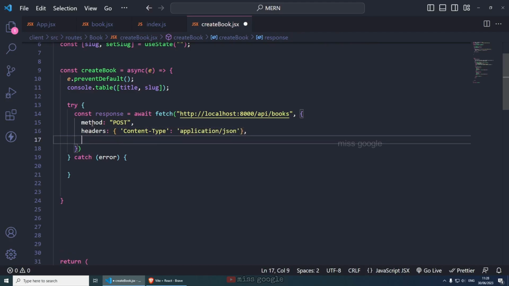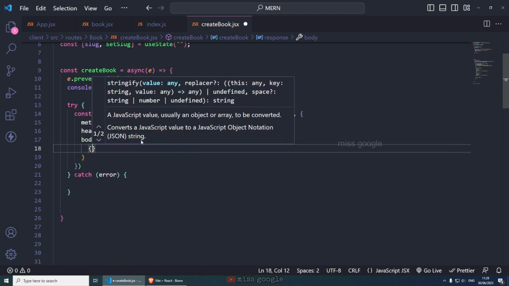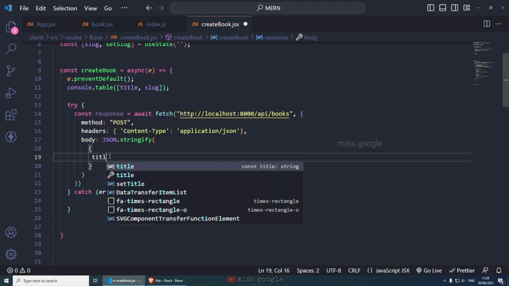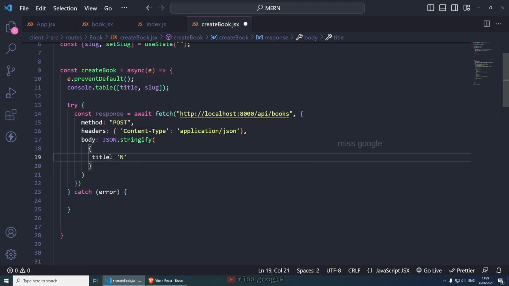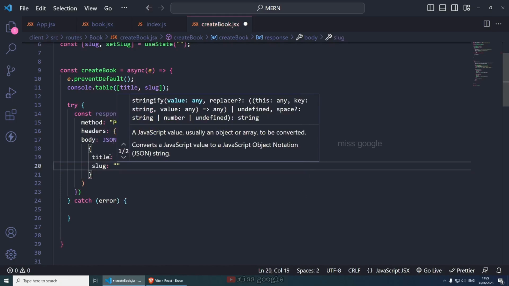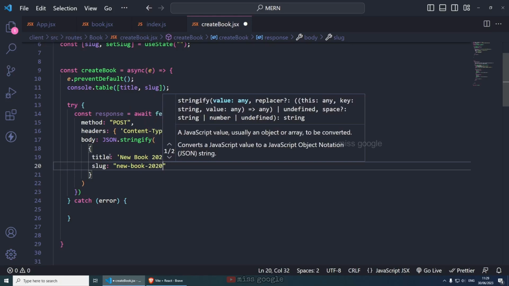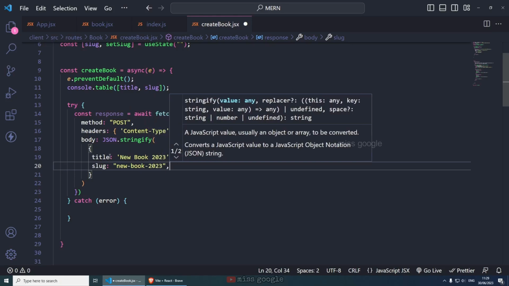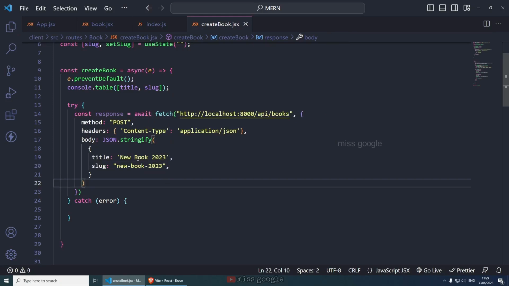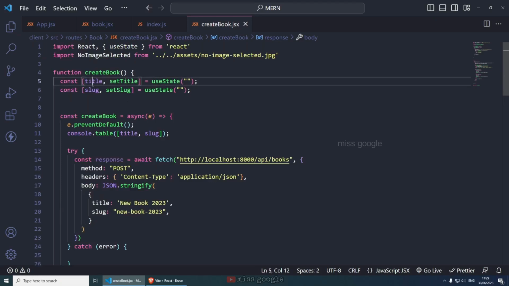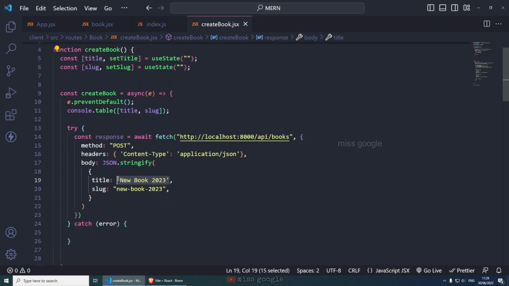And also we're going to pass the body, which is going to be our data. So we're going to do body, and then we need to JSON.stringify, and then we can pass the object in here. So for example, let's do title, and then this is going to be new book 2023, slug new book 2023, and so on. Actually, this needs to come from the form. You could test it like this, but this needs to come from the form. So I'm going to grab the title from here and change the data. I'm going to grab the slug and change the data, like so.